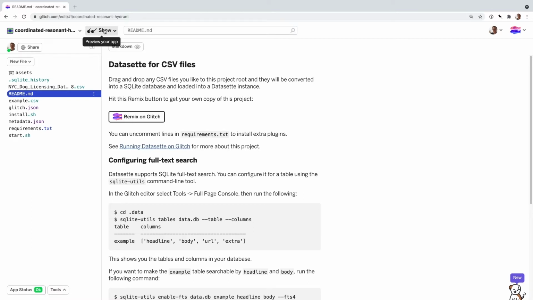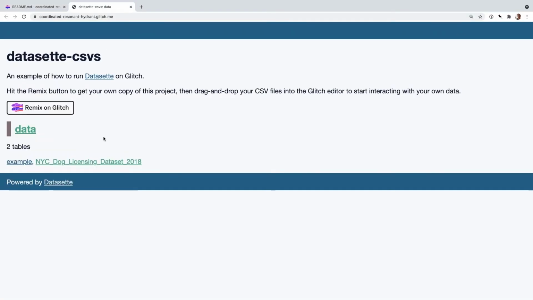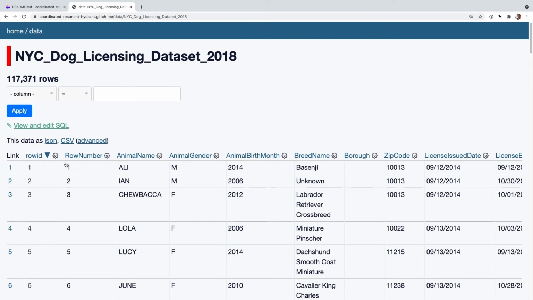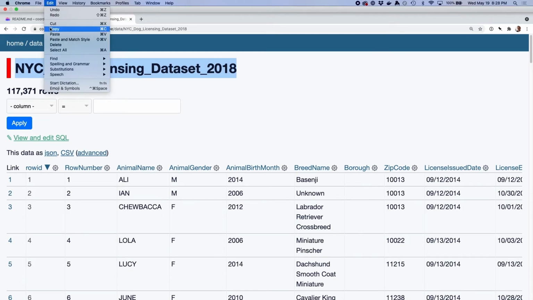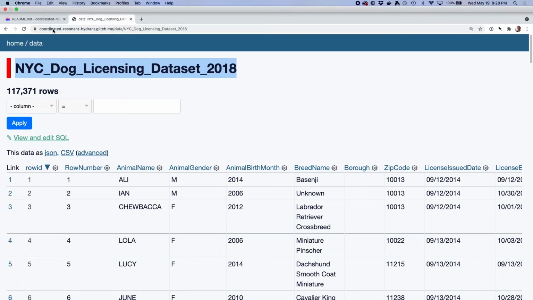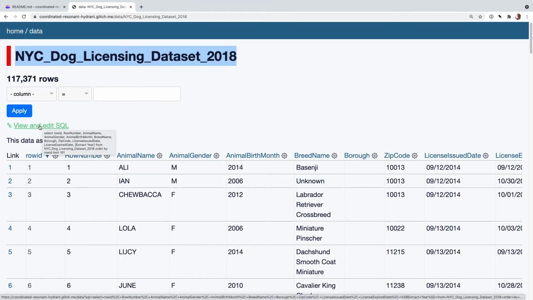So click on the Show button here and open that up in a new window. Here we are. And go ahead and click on the NYC dog licensing dataset, because that's what we're going to be using. And before we move on, I just want to highlight and copy this table name here. We're going to need that in a couple of minutes. So instead of typing that all again, I'm just going to copy that and we'll have it on the clipboard ready to go. So let's go do some SQL queries.